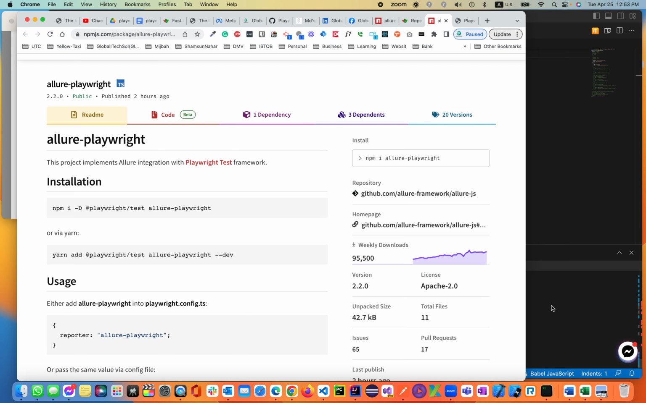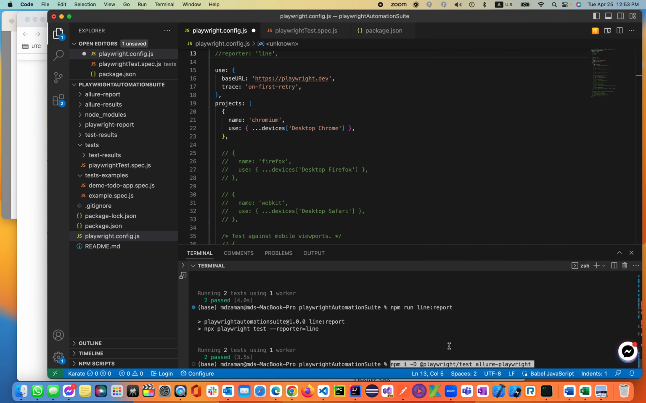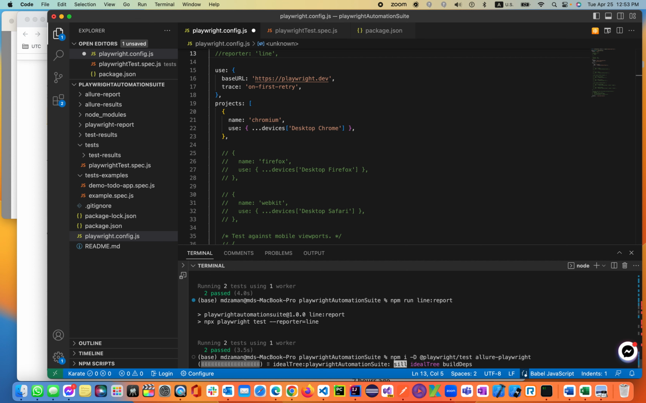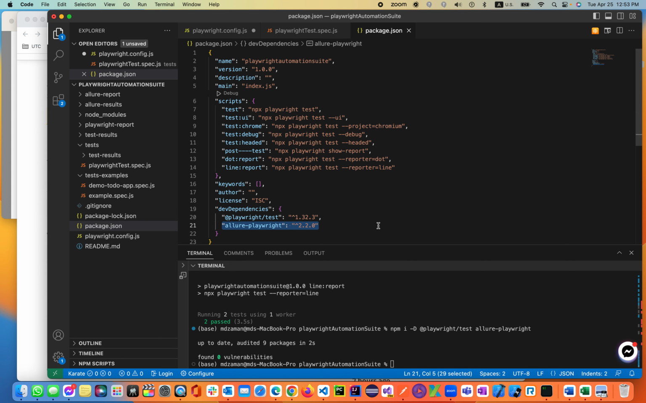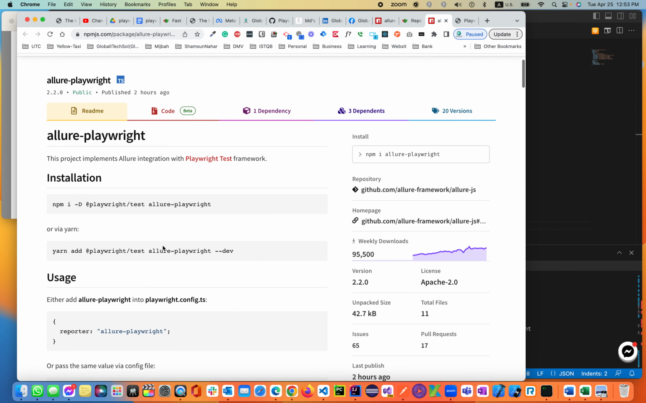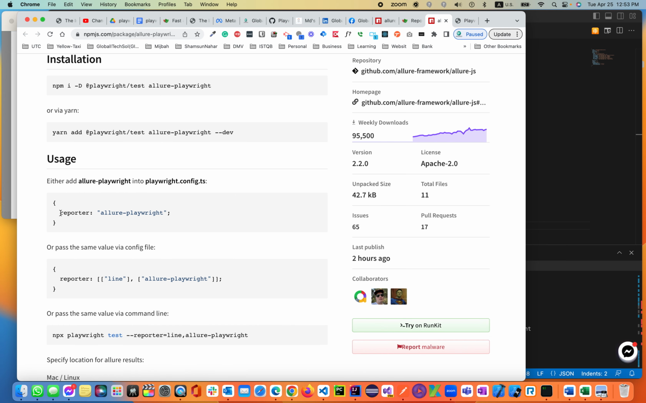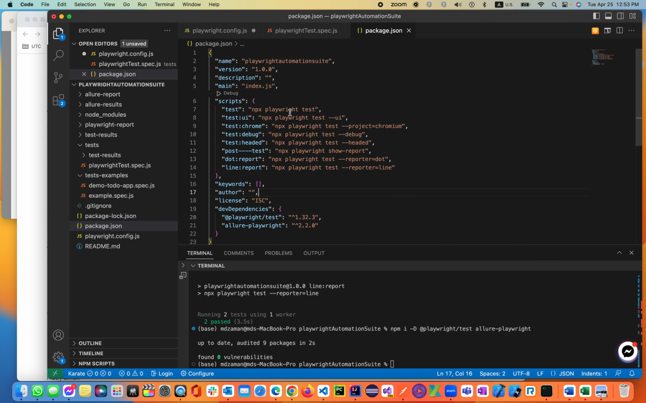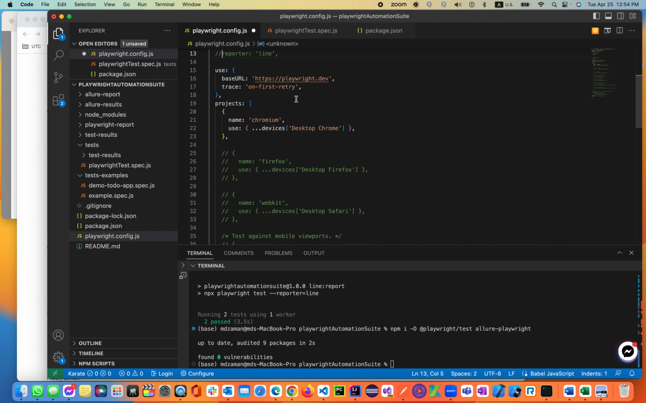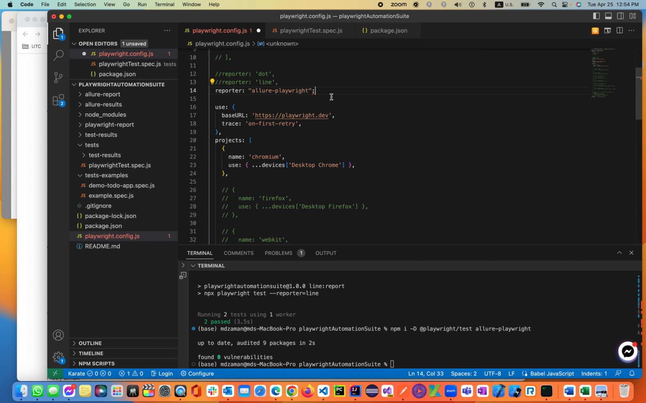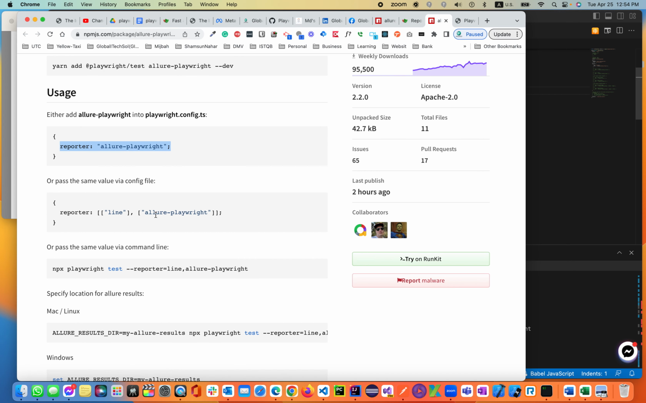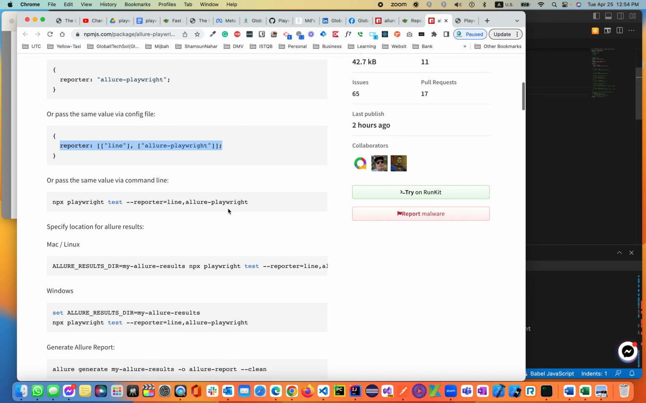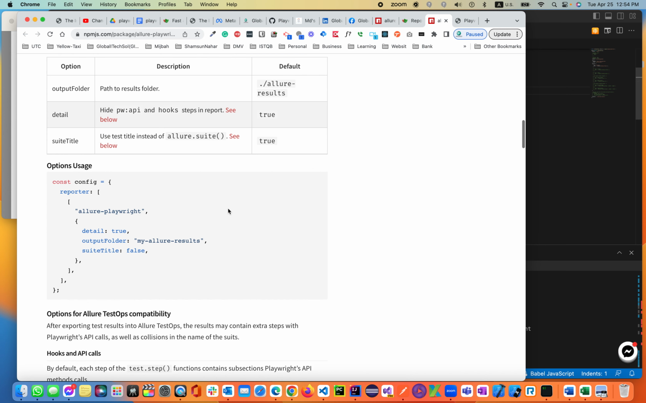First of all, npm install playwright test Allure report. Let's go ahead and install. Once you install that, make sure in the package.json file you have Allure playwright. Then let's go back, follow the script. Then as a reporter you can use this. We'll be using it inside the config file as a reporter. There you go. We are using the Allure reporter for playwright, and you can use multiple reporters as well. Okay, that's pretty much it.